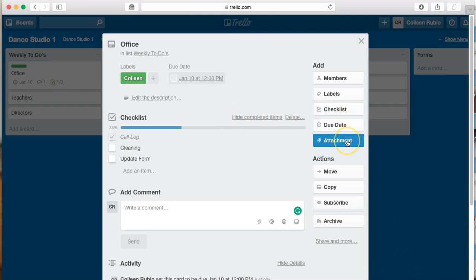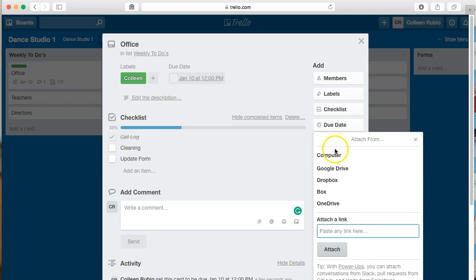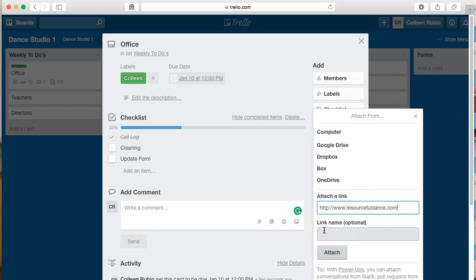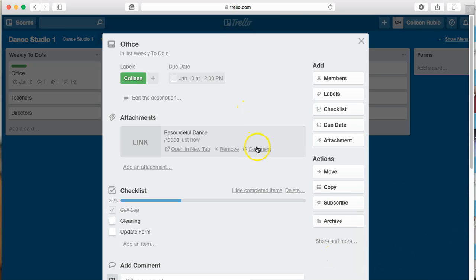The last thing that we love about these little cards is the attachment feature. So you can attach files or pictures from your computer, Google Drive, Dropbox, Box, OneDrive, and you can also attach a link. So if I attach a link, resourcefuldance.com, I can title it, spell it right, and I can attach it. And same thing with all these files. I can attach the files, and it sends it to this card. And now the specific form that I need them to update will be right on here for them.